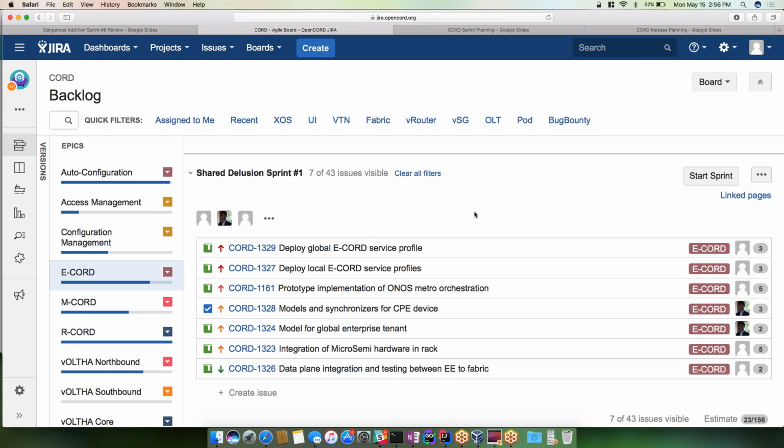So on my side, I have a couple of models and synchronizers to refactor and redo in Metronet global and local services for orchestration, and we were also in talks to integrate some of the core private LTE requirements into those models. So that's my side of things, about 8 or 9 points.